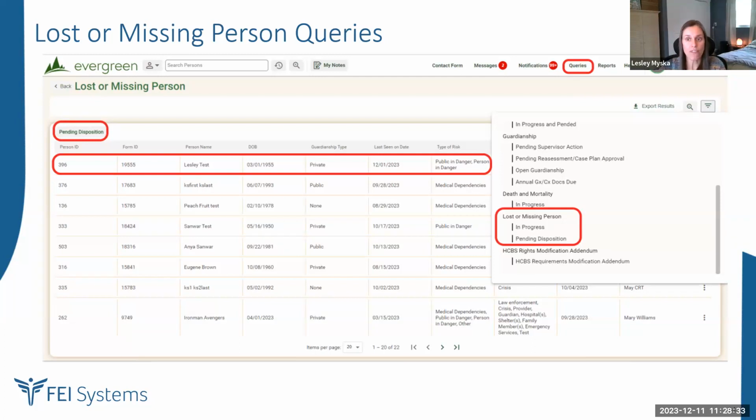Once the person has been found, the disposition has been added, and the form is set to complete, that record will no longer show up when running this query. Next slide, please, Miranda.